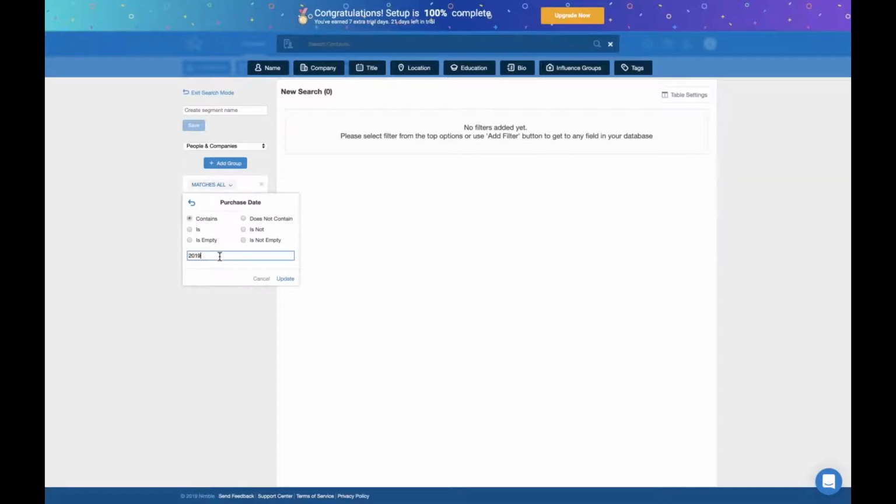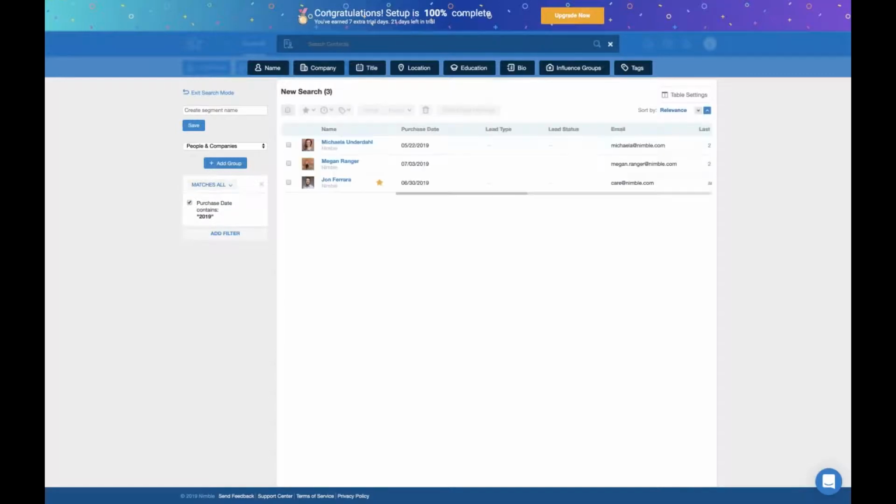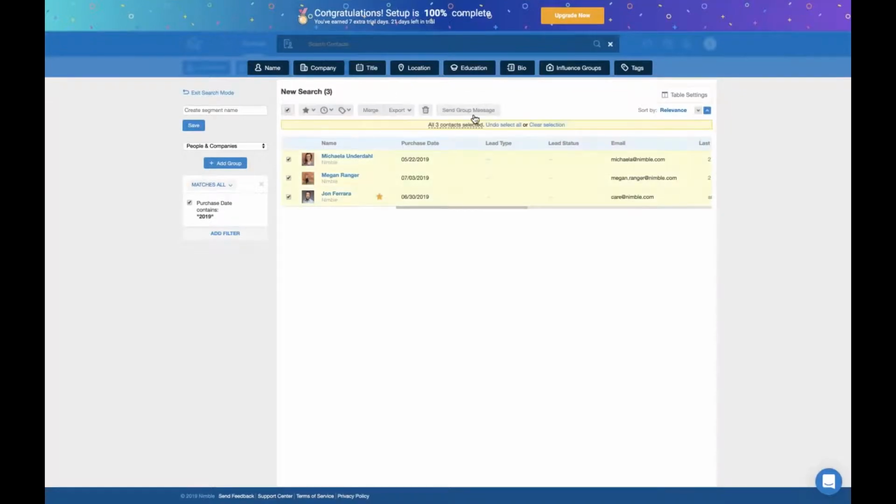And in this case, I want to see all the people that purchased from me in 2019. So they popped up here, and then I could send them a group message. I could export it into a CSV file. I could tag them, set up a stay in touch reminder, or mark them as important.